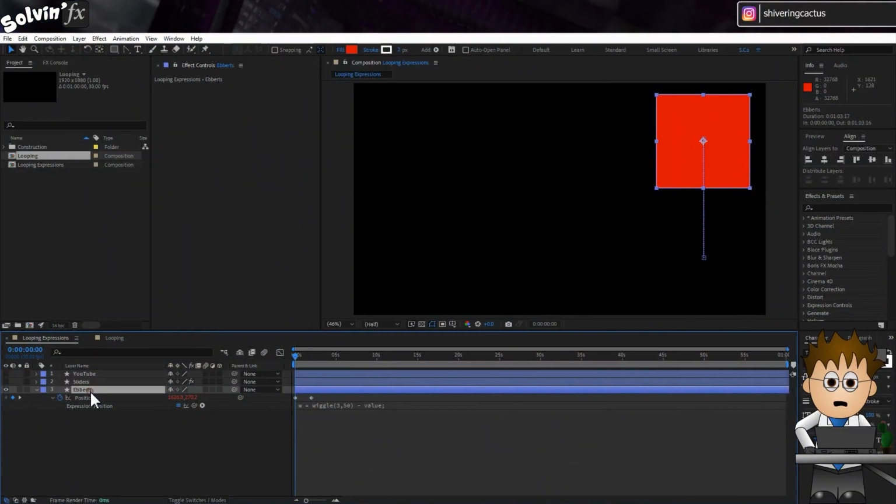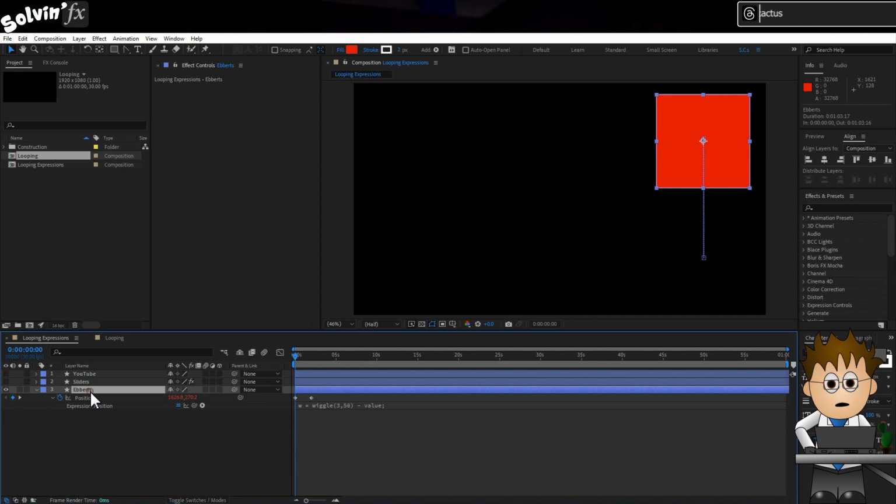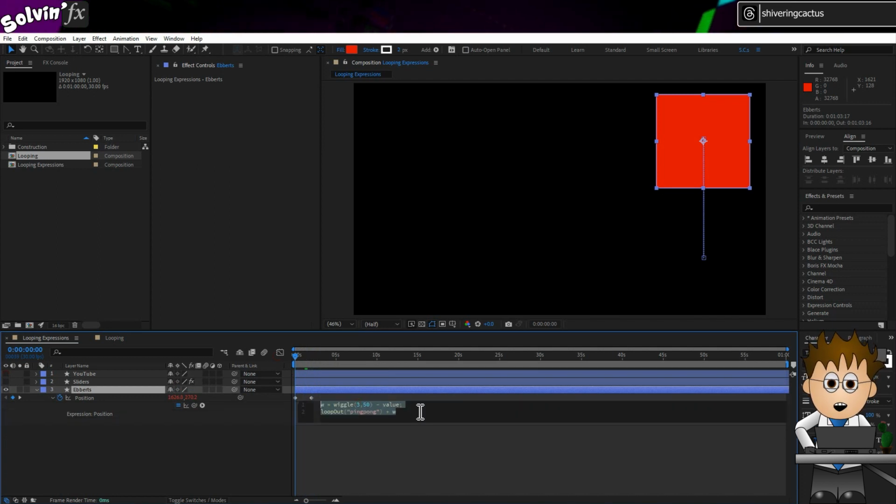The master of expressions, Dan Ebberts, who knows more about expressions than anyone, came up with this super simple variation. On your layer, set keyframes for the position or scale or whatever.